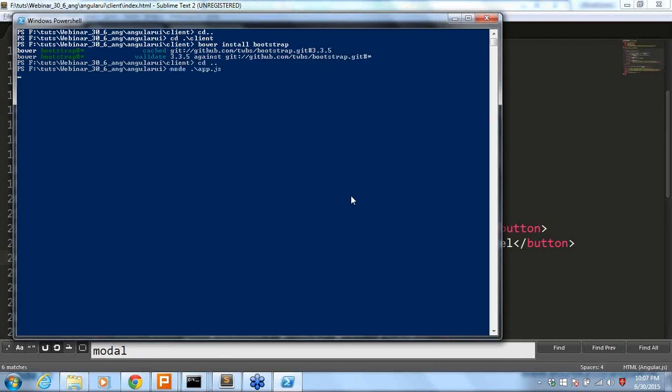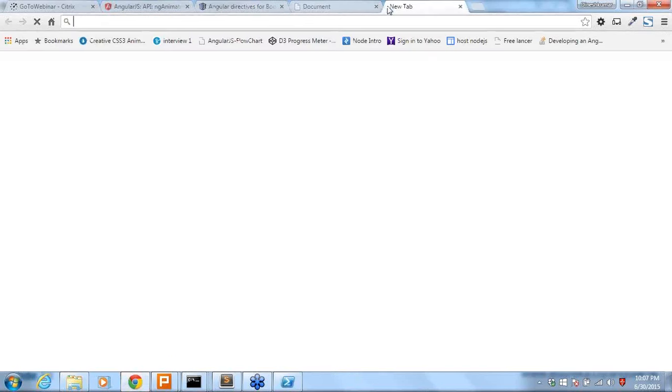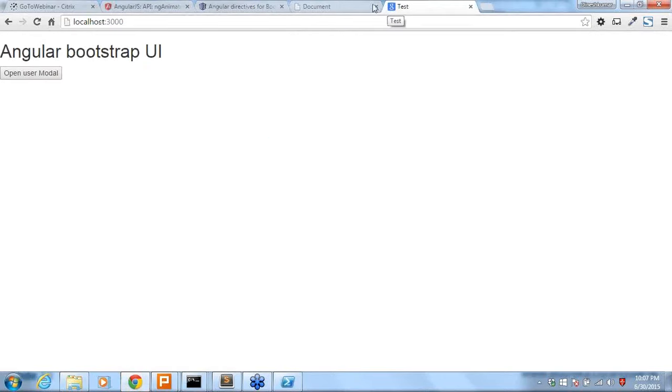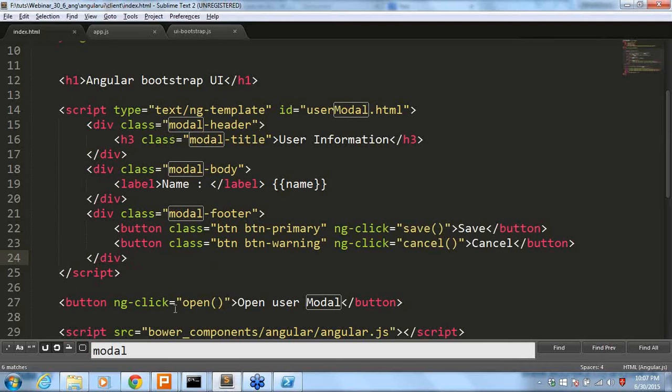I created a Node app, so it's running and listening on port 3000. Let me open that. Localhost 3000. Now I have just one button. Whenever I click on this particular button, what will happen? You can see it over here.